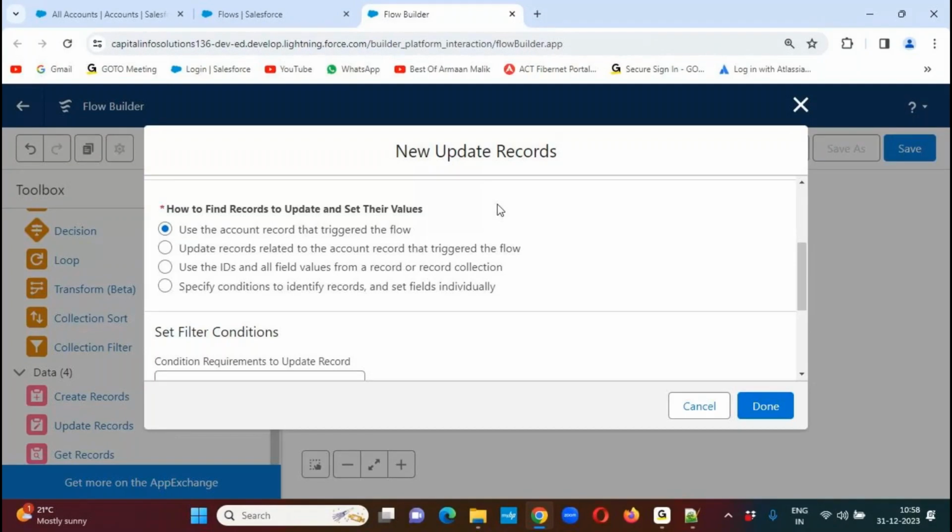That means whatever account record this flow has been created on, whatever account record has fired this flow, collect that account record and get the related records of that account over here. Now I would like to update these records, so select the option to update the records related to the account record that triggered the flow. Whatever account record invoked this flow, it collects that account record and, based on its details, gets the related records from the object.